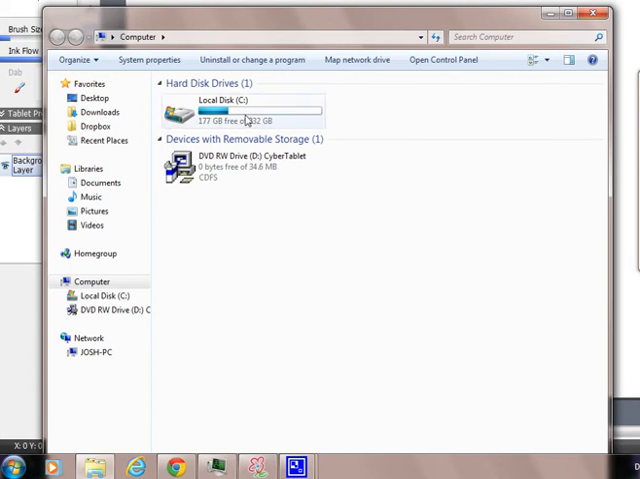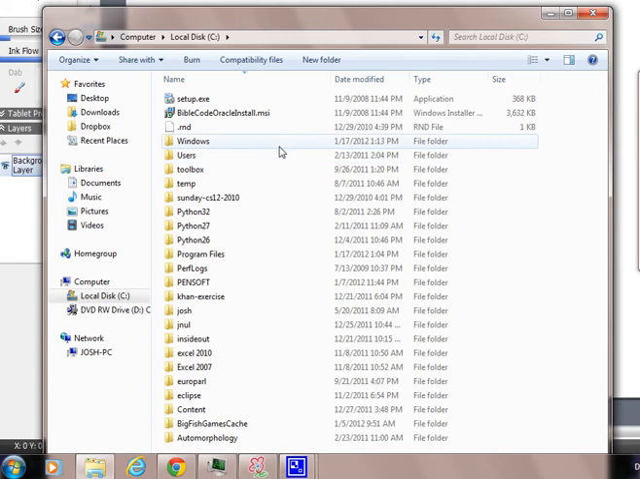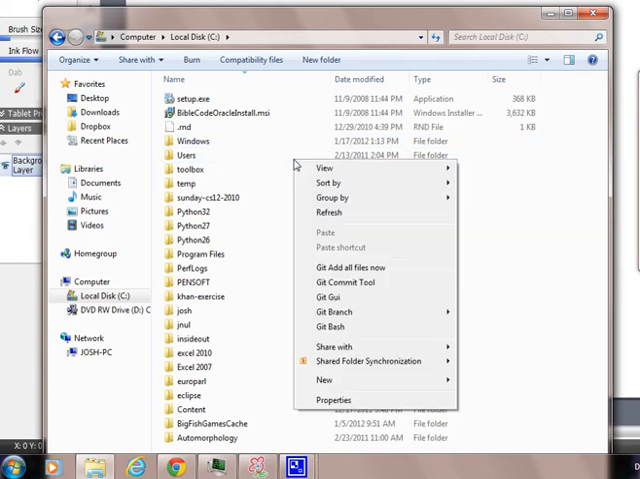So once again, we have two different drives: the C drive and the D drive. And I'll go into the C drive here. And the way I create a new folder is I right-click, and from the pop-up menu.